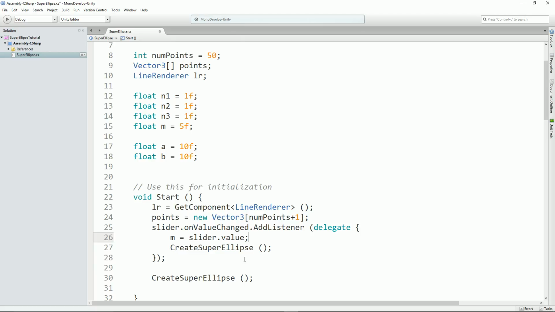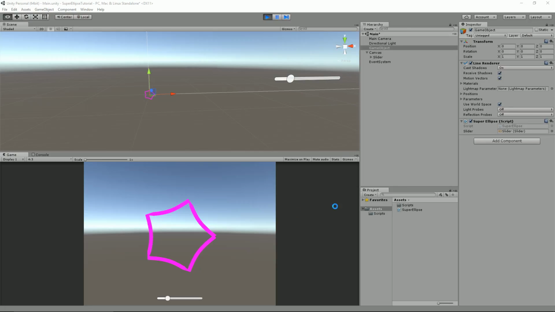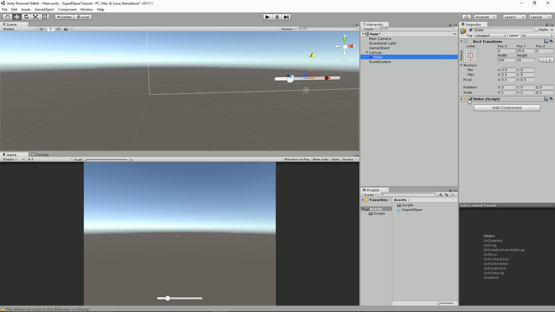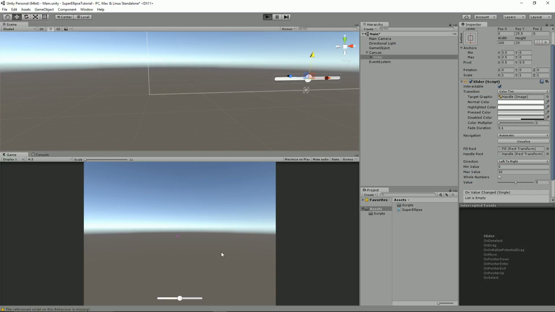Okay, and what I'll do, is that good? Yeah. Fine, and then because it's going to create it on the first go. So save that, and we'll go back into here. Let's stop it, and initially on our line renderer, on our slider here, we'll set the initial value to 5 now. All right, and let's run it.